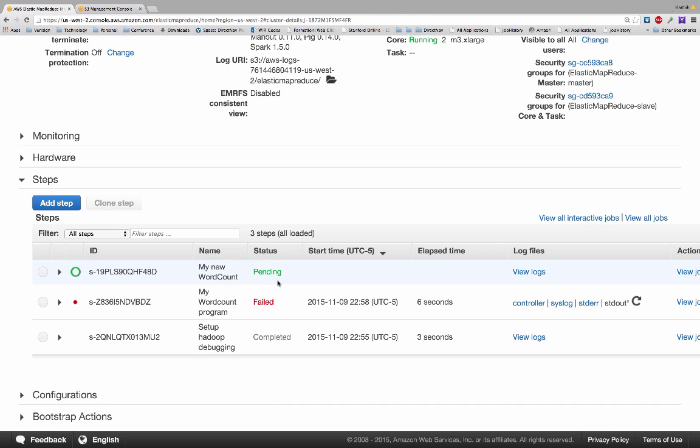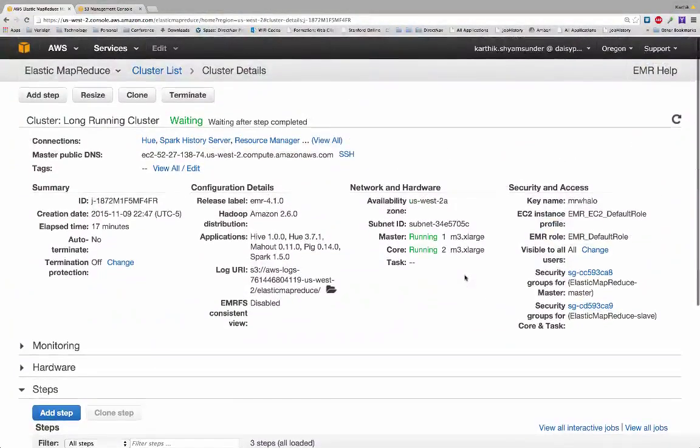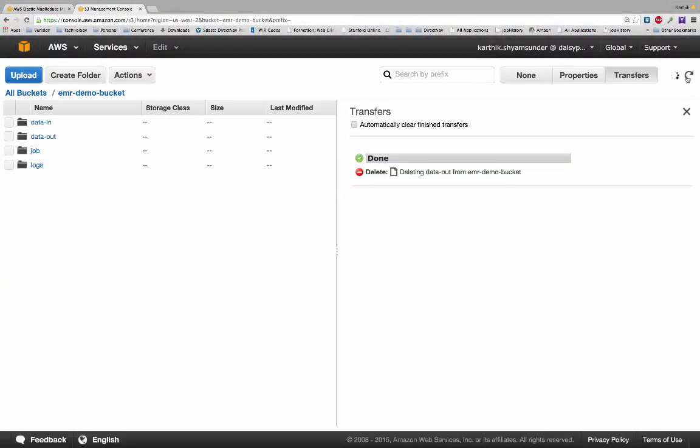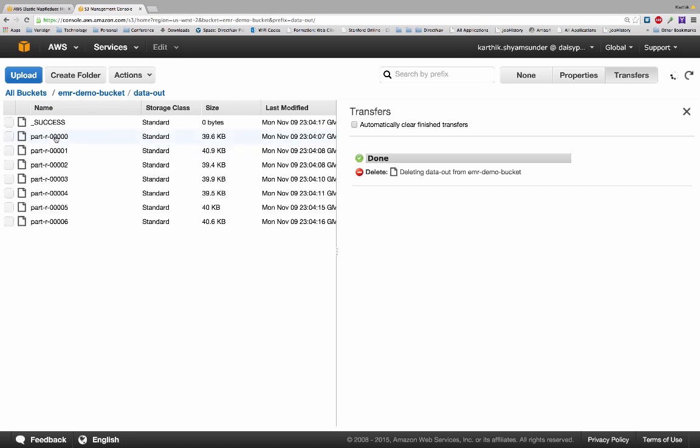Okay. Let's see how it goes. This time I'm hoping that the program will run. It's pending. I'm going to pause the video. I'm going to come back once the job is done. There it is. The job is completed. Which means if I go back and look at the output folder, reload the S3 bucket, there's the data out folder. Look at that. I have several reducers now at this point. 1, 2, 3, 4, 5, 6, 7 reducers will run.